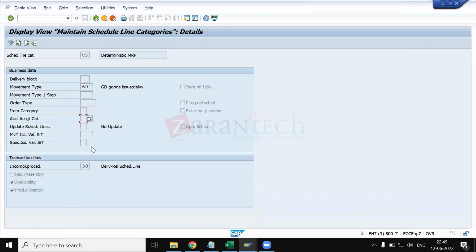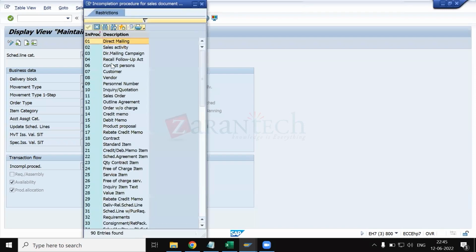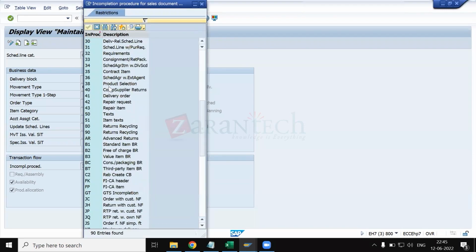Then we have again the incompletion procedure, same as what we have seen in the sales document type. Similarly, you have this field in the item category itself, so you can apply the check. Now they have used 30 as SAP recommended, which is for delivery relevant schedule line.